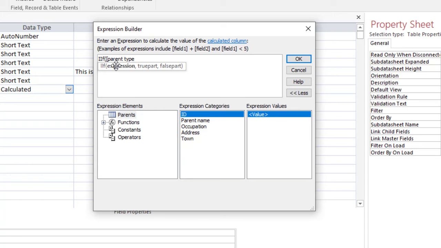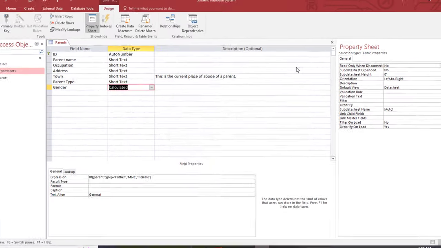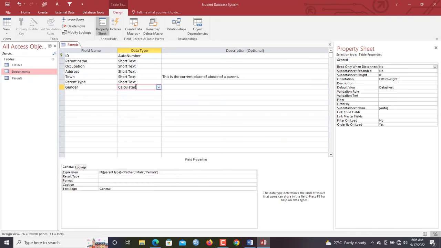Microsoft Access is case insensitive, so although we've messed up the cases over here, it is not really going to cause any problem. So if the parent type is equal to, sorry, if it is equal to father, then the true part has to be male. Else we say parent is a female, so that is the gender. Now we hit OK. So our expression is accepted successfully. That is it over here.